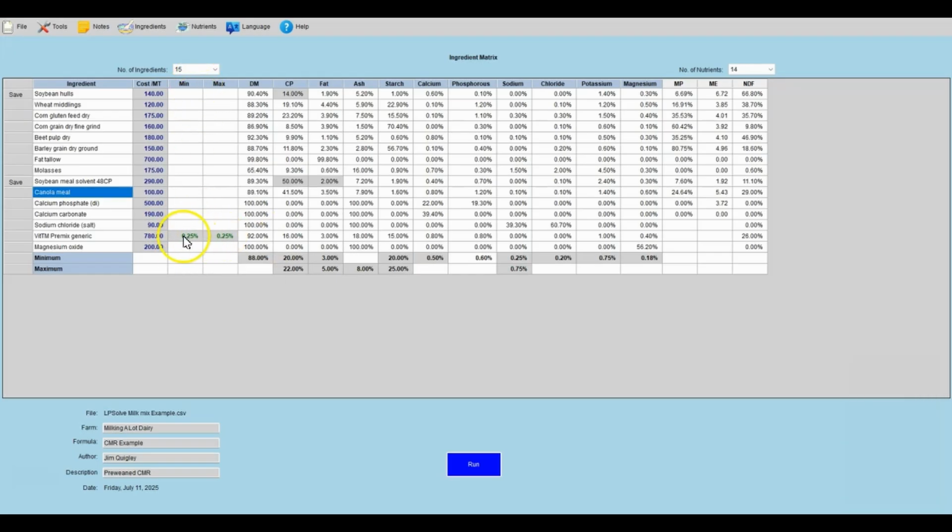Next, I want to apply some ingredient-specific limits. For example, I'll limit canola meal to a maximum of 10% because of palatability concerns in calf starters. Wheat middlings will be limited to 20% since they're relatively inexpensive and could otherwise dominate the formulation. I'll also limit molasses to a maximum of 5% and tallow to a maximum of 3%.